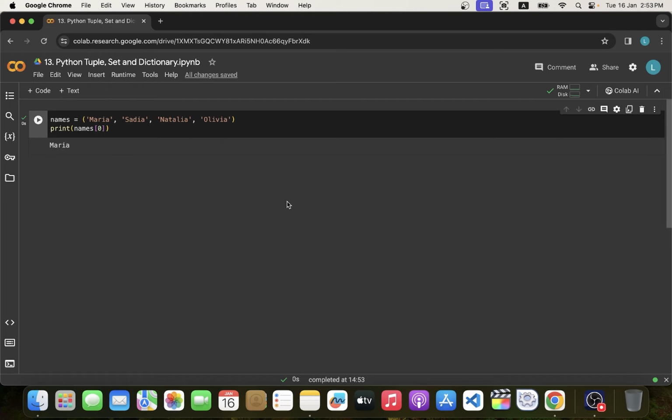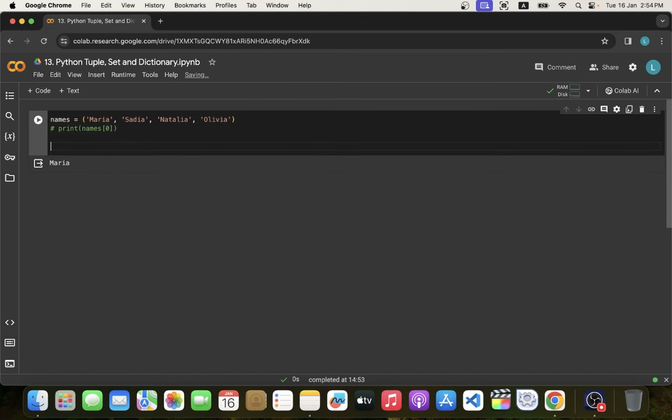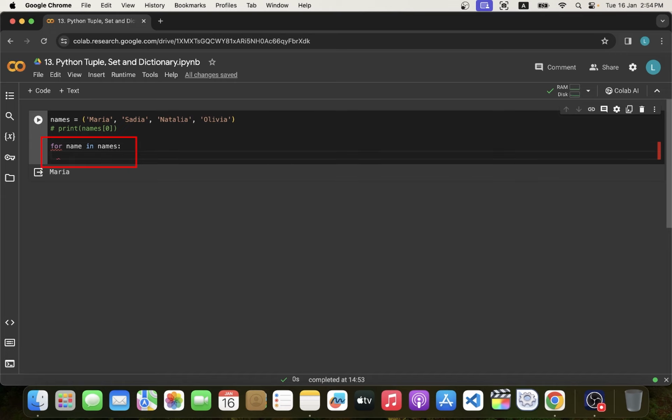Well, we can also loop through the tuple. For name in names colon and print name.